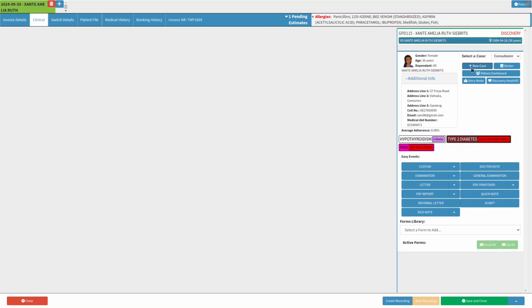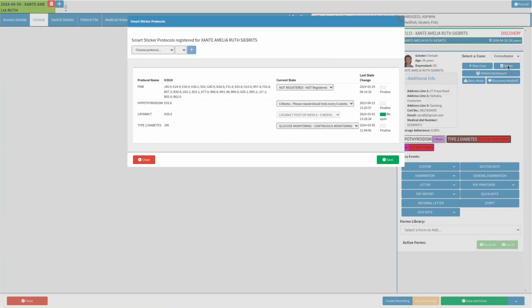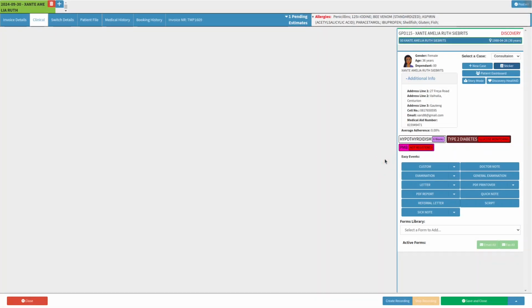Now, let's move over to the Sticker button, which allows you to manage smart stickers for the patient. Click on the Sticker button to open the Smart Sticker Protocol screen. For more information regarding smart stickers, please refer to the Add a Smart Sticker Protocol to a Patient user manual linked in this video's description.